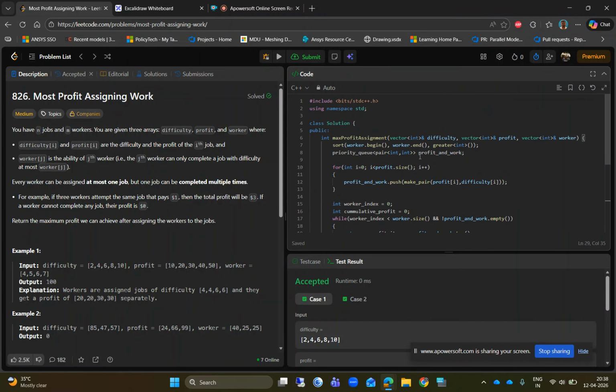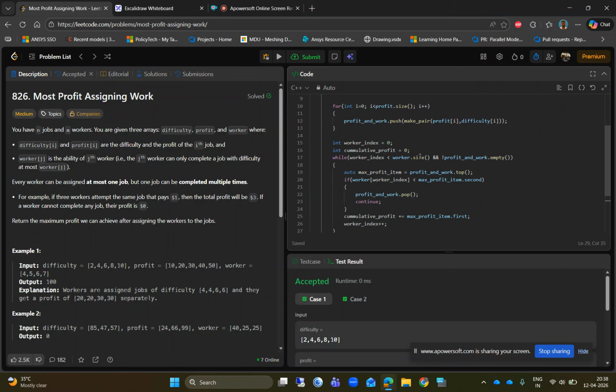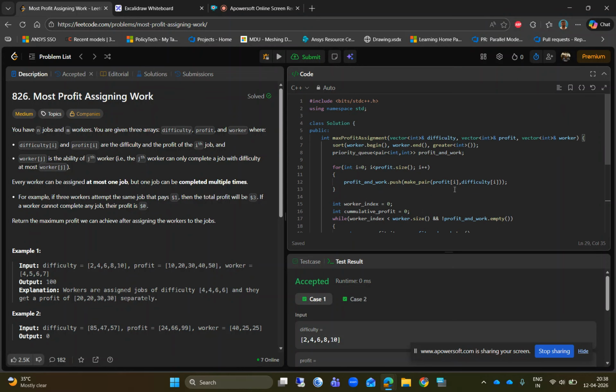Yeah, this was a pretty straightforward code once you understand the solution and have gone through the dry run at least once.